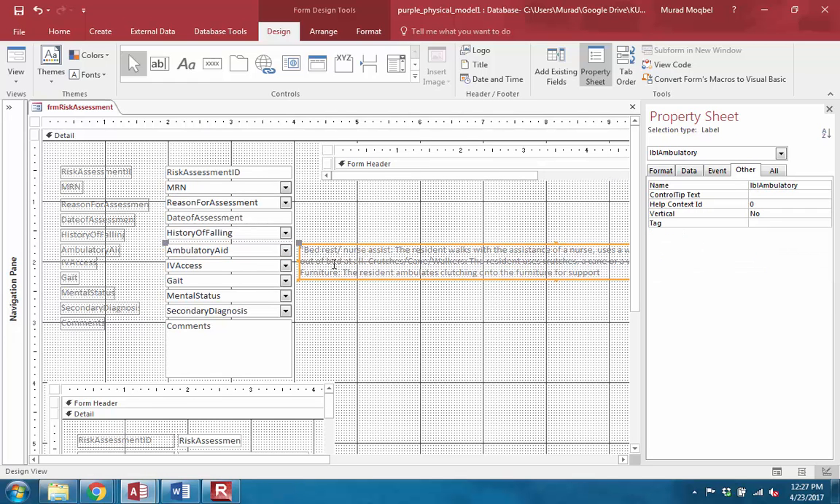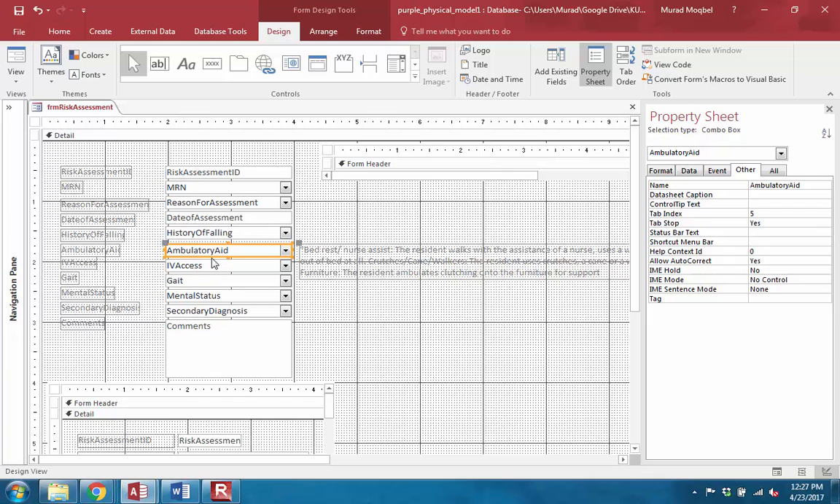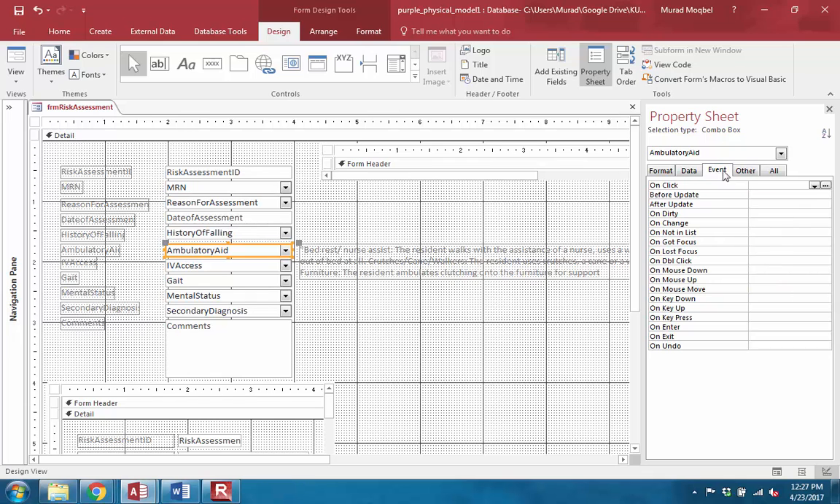Now what I really need to do is highlight the ambulatory aid control, and then go to the event tab while I am highlighting the ambulatory aid control. The event that I want to use here is on focus, got focus versus lost focus. So this will make it easier for me. When this control is focused, then it will show this label.